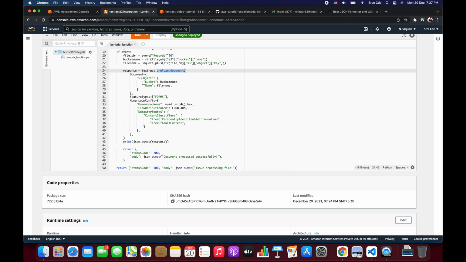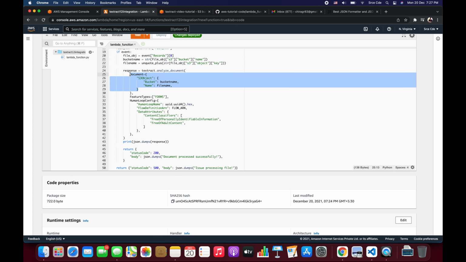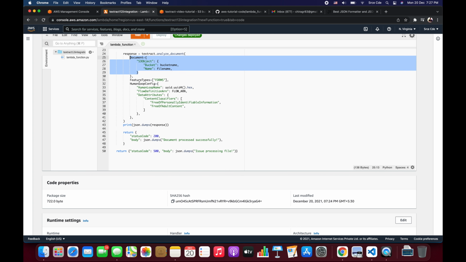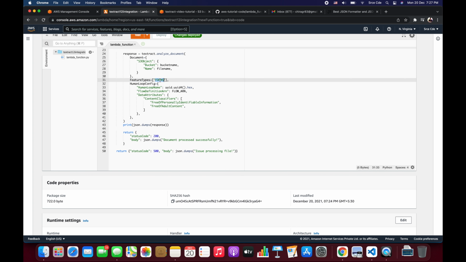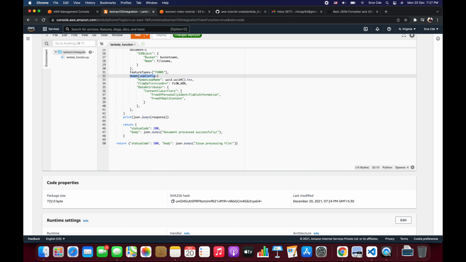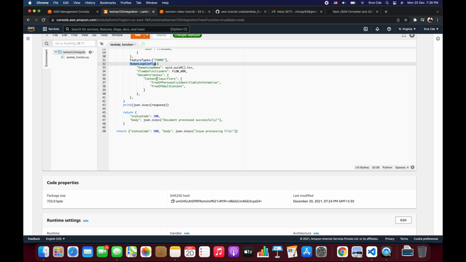From line 25 to 28 we are passing the file reference from which we want to extract the information, followed by on line number 31 we are passing feature types as forms because we want to extract the key value pairs from the document. And then additionally on line number 32 we have human loop config, that means human loop configuration. We have to configure this in order to have the A2I or human review workflow in place. Here on line 32 we say human loop config, where we need to pass a couple of parameters, which says human loop name. Human loop name is something that we can set dynamically.